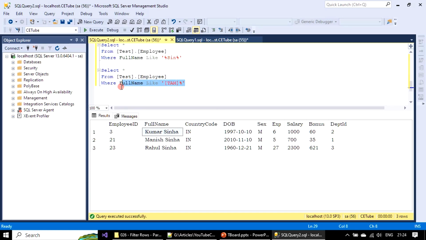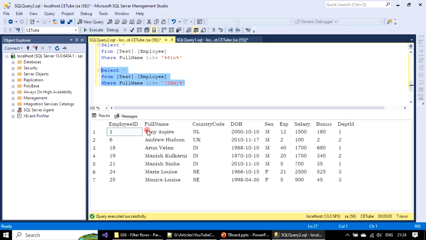Here, if you see, we are stating that the employee's full name should start with either T or A or M. If I execute, the full names that start with either T or A or M are shown. You can look at here.